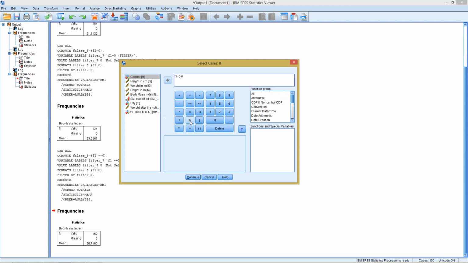So I would click this, then add city equal to 1. So this sign stands for logical and, and I could also use, if I would be interested, a logical or. So either the men or those coming from city 1.